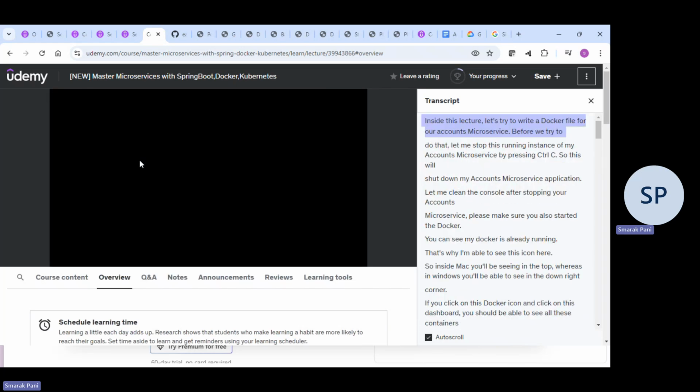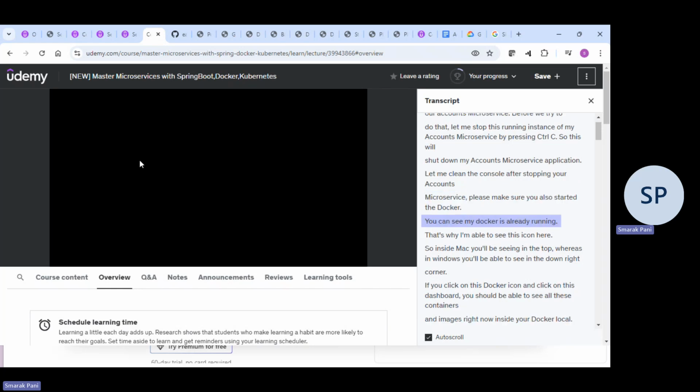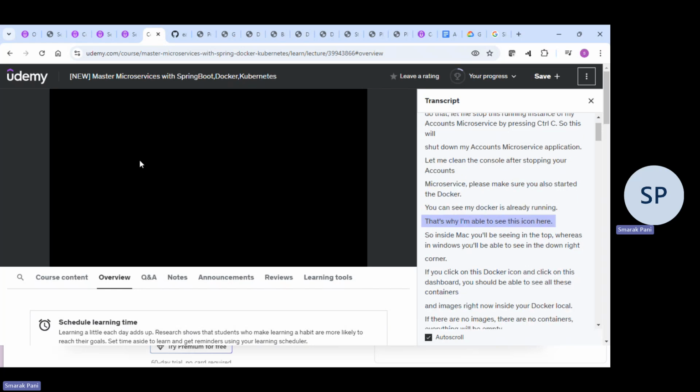Inside this lecture, let's try to write a Dockerfile for our accounts microservice. Before we try to do that, let me stop this running instance of my accounts microservice by pressing Ctrl C. So this will shut down my accounts microservice application. Let me clean the console. After stopping your accounts microservice, please make sure you also started Docker. You can see my Docker is already running. That's why I'm able to see this icon here.